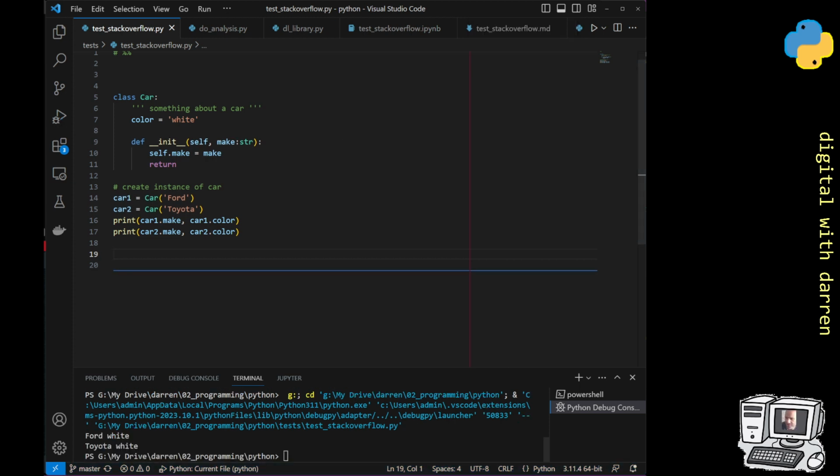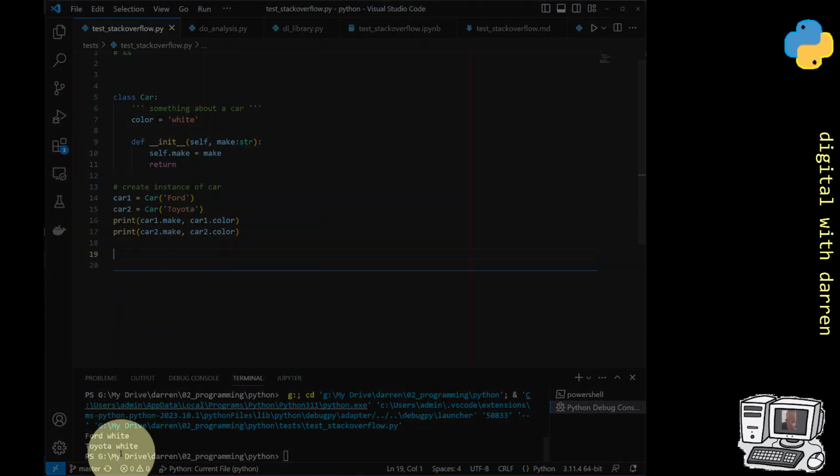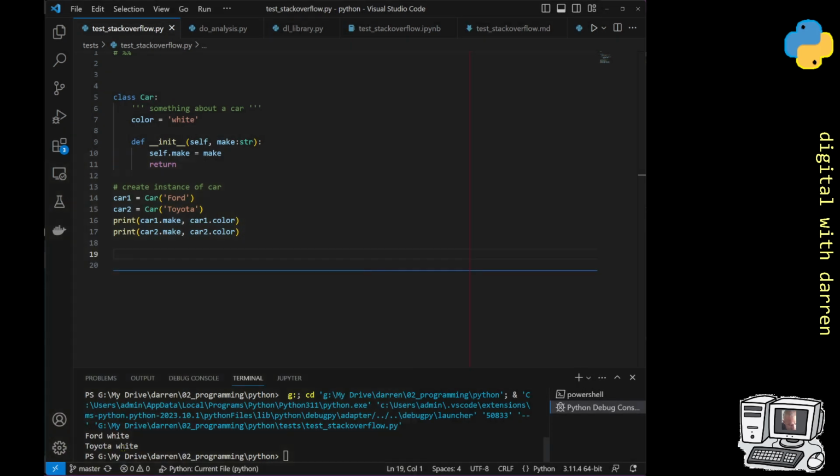And down at the bottom, if I just do a colour control, it's just down here. We've got Ford, which is white, and Toyota, which is white. And that comes from there.